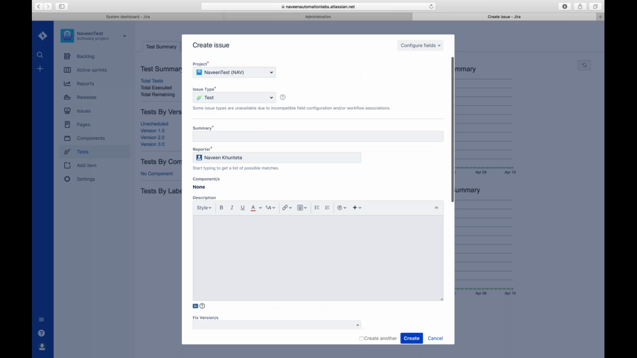And let's see, the summary is login test cases. The reporter is Naveen.